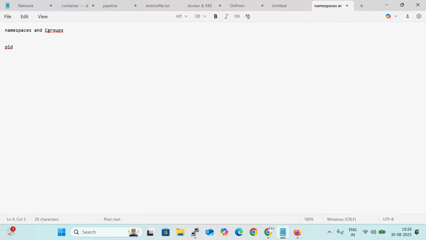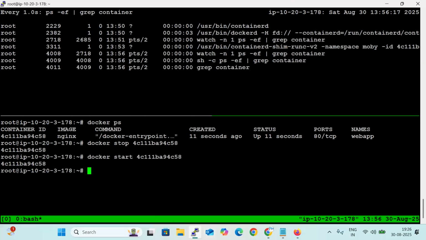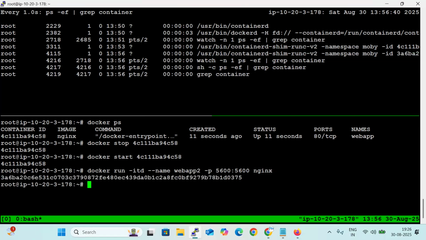So in a computer or in a server, if you have one port assigned for a single application, the same port cannot be assigned to another application. What is the meaning of this? For example, let me show you one thing. Here, docker run -itd --name webapp2. I am creating one more container with -p 5600:5600 and Java, or else I will simply give Nginx. So the container is created.